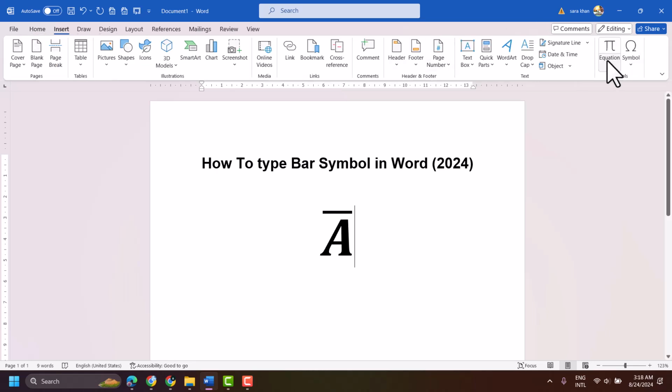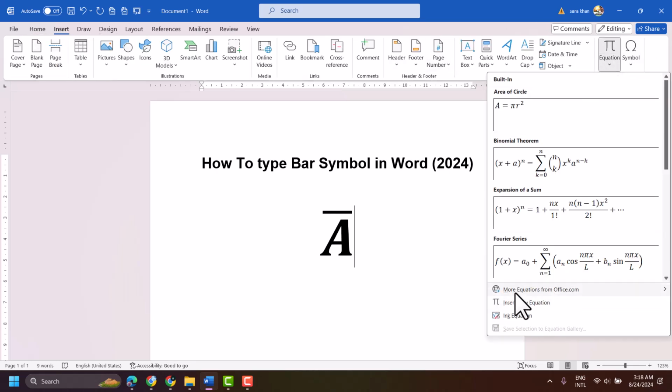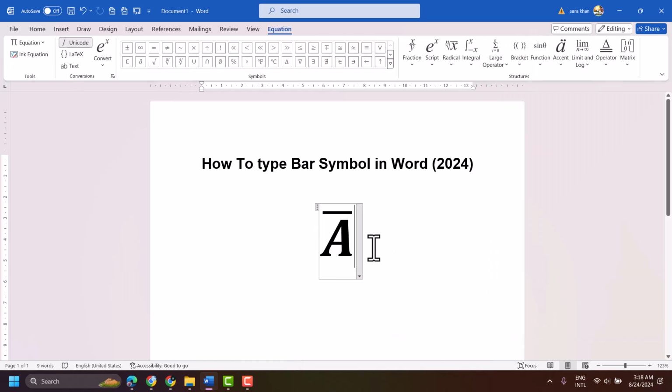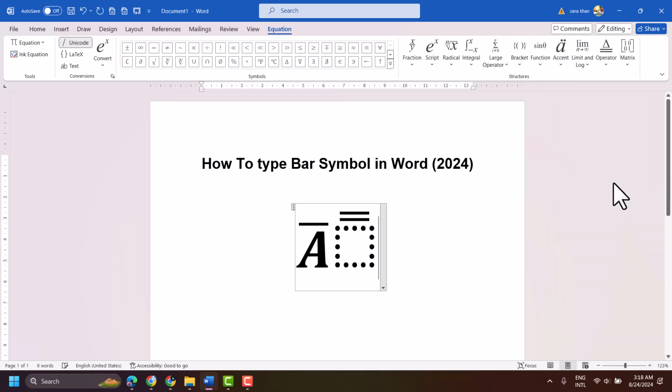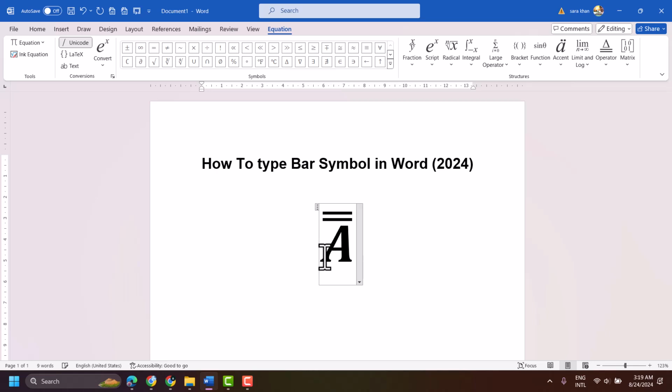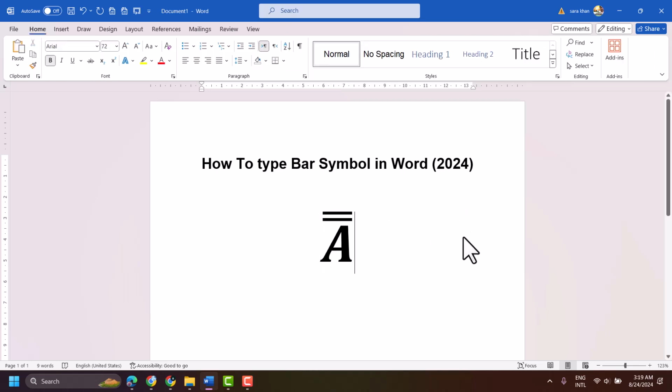Insert, Equation, insert new equation, and Accent, and here you see this double overbar. So this is single and this is double, like this. So it is very easy to type this bar.